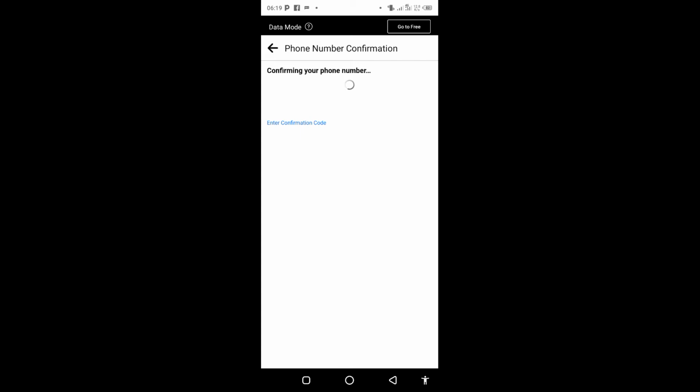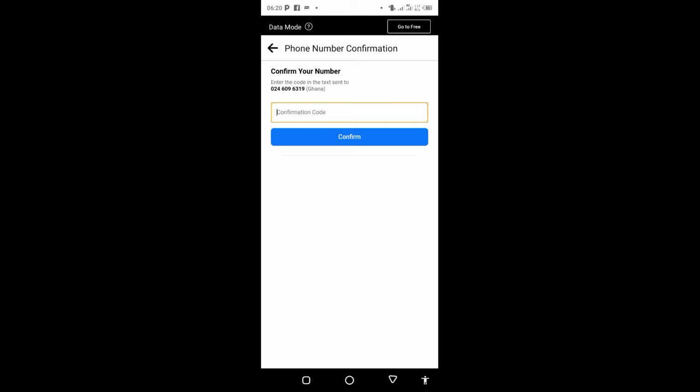Now the issue is Facebook won't go straight away and add this contact to my contact list. It will have to verify and confirm the number that I just entered. So Facebook will automatically send a confirmation text message to my other number, 0246096319. It's a 6-digit PIN code that I will enter for it to confirm and approve.